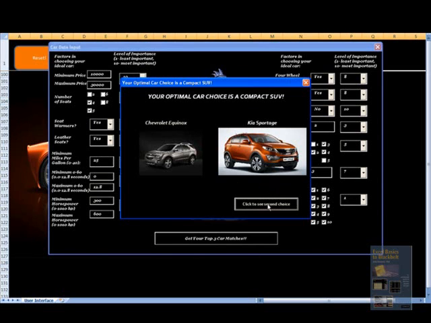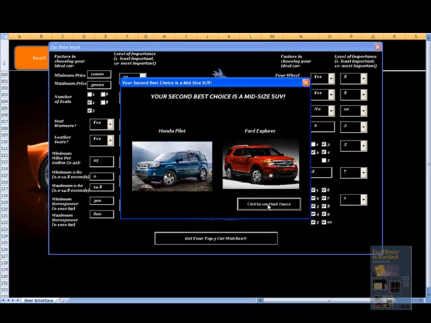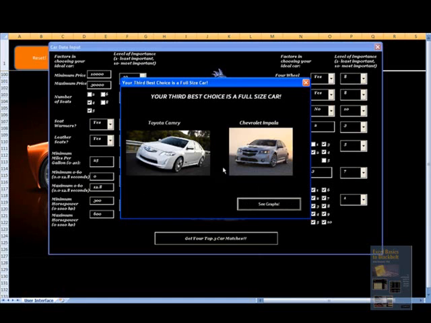You can click to see your second choice, which is a midsize SUV, which tells you that the Honda Pilot and the Ford Explorer are the second best car class as a midsize SUV to meet your match. And then the third choice would be a full-size car, such as the Toyota Camry or Chevrolet Impala.